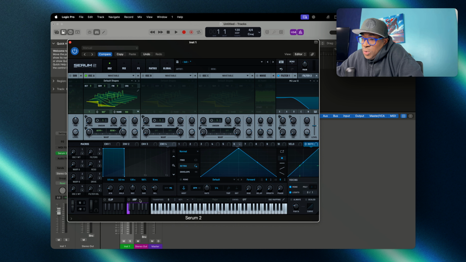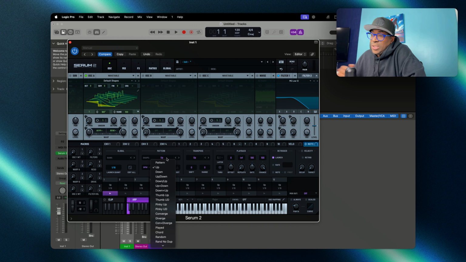That's there as well too. He has an arpeggiation section. So these are the same patterns that we're used to in Ableton, FL Studio. Logic has some of these patterns as well too. The thumb up, thumb down, converge, diverge. I know I've seen that in Ableton a lot over the years.